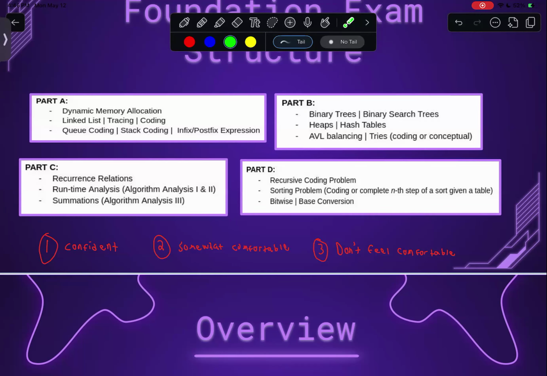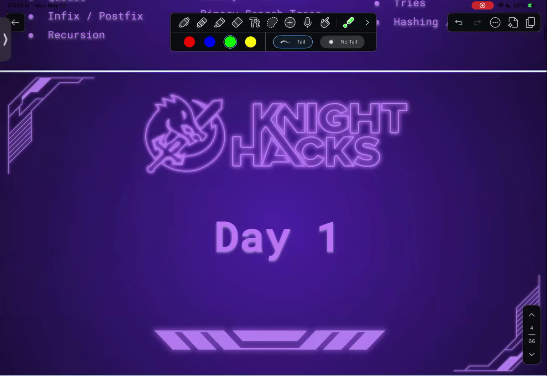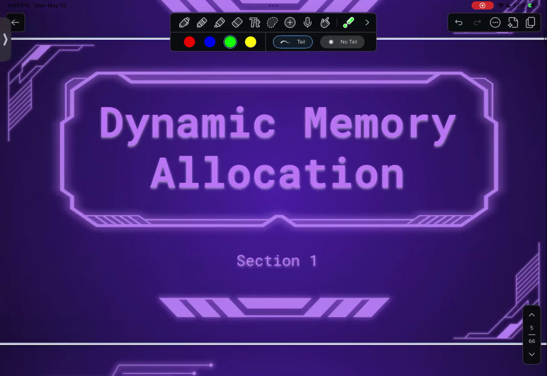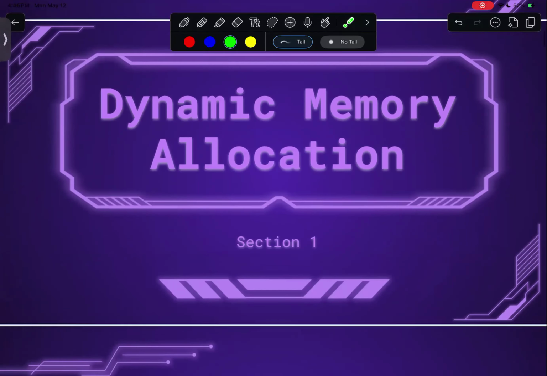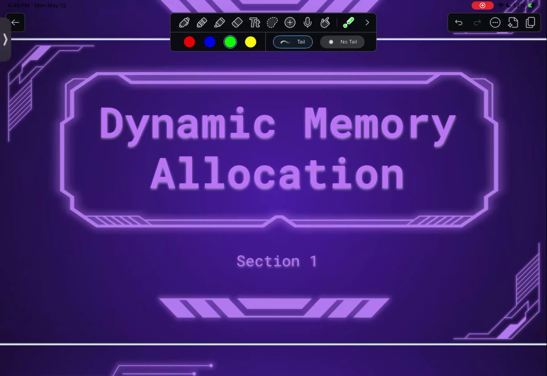All right, so let's now actually get into the material. Day one, dynamic memory allocation, which I know some people do not like. But unfortunately, it is a major part of this class and the material. Also, one other thing I should mention that I forgot to mention. So obviously, you could study old foundation exams, which is a really good resource.